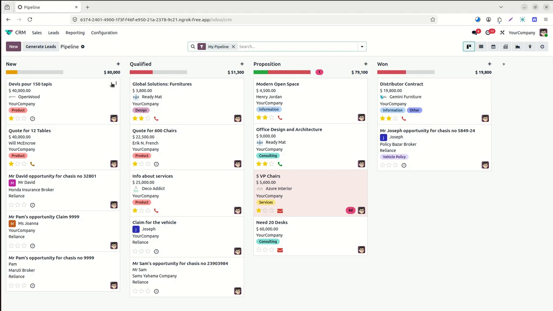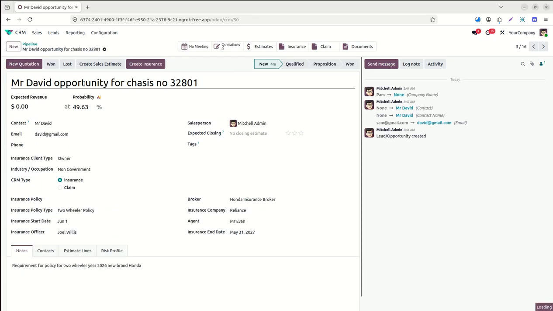We have a lead, we receive the lead from the customer. This can be via email or manually created in the system. Here is an example. One of the leads we already created, Mr. David Opportunity for chassis number 32801. We add all the details of the customer.